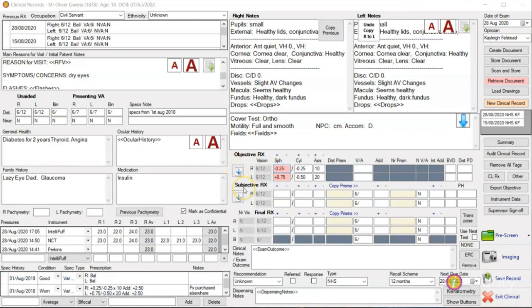The subjective prescription can also be populated in the same 4 ways that the objective prescription can be, with the additional method that it can also be copied from the objective prescription on the record. There are several different additional fields associated with the subjective. These are distance and near prism, and add, the VA and the near VA, and pinhole.